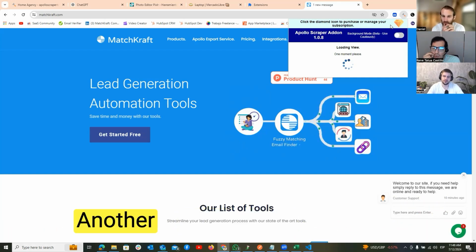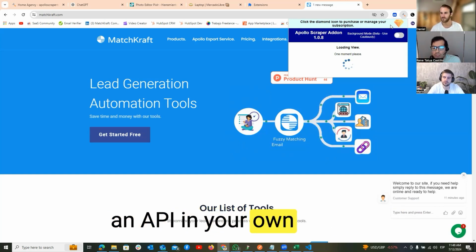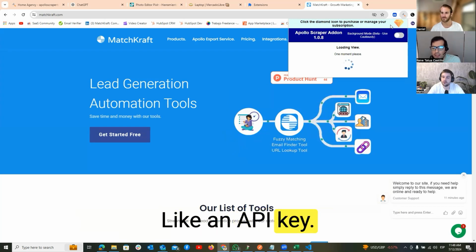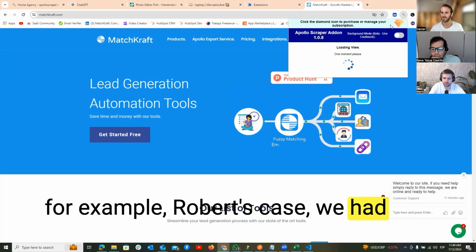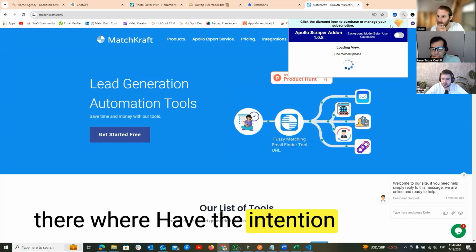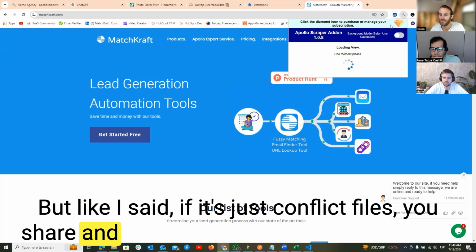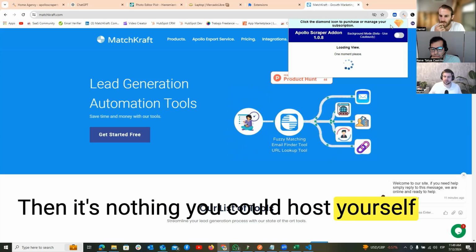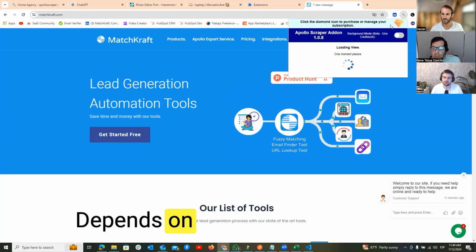Interesting. Another way is you can use an API, right? You host an API on your own server, or you give your client a key, like an API key. Of course, it depends on the product. In Robert's case, it's quite difficult or complex to get in there or to have the intention to do that. But if it's just config files you share and people could say, "Oh, I wrote that," then it's nothing you could host yourself and just give an API or a portal or something. Yeah, it depends on the product.